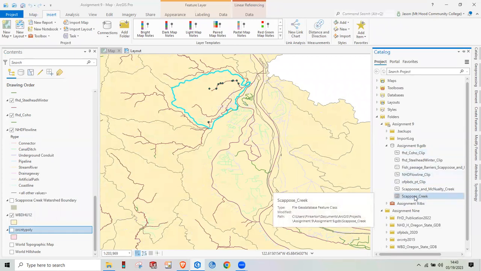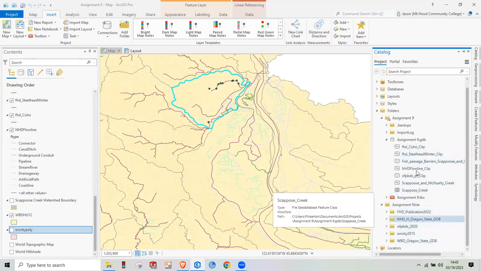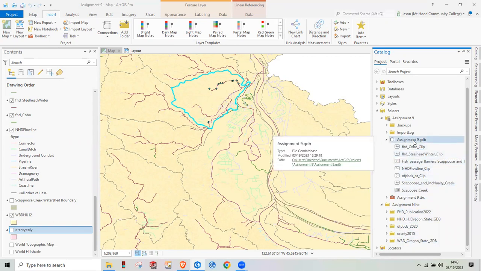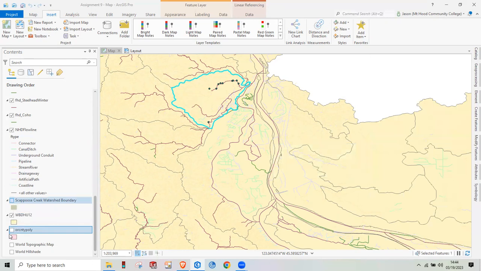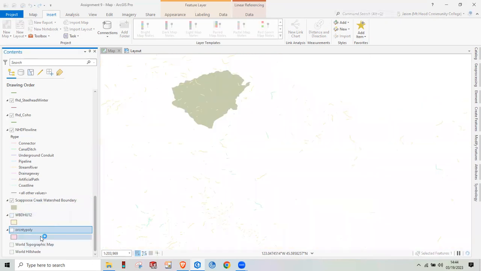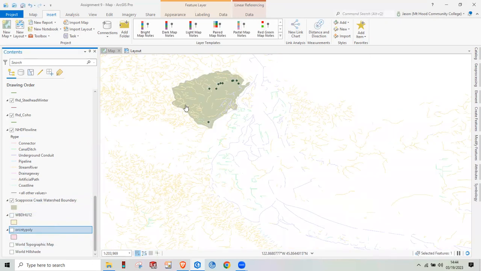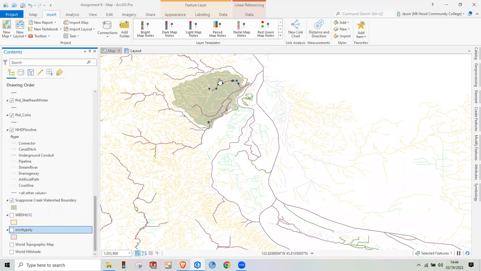So we'll just rename these. These are already feature classes, and here's all the data I'm creating. So here's all the data I started with. Here's all the data I'm going to create in my assignment 9 geodatabase, which is wonderful. It's packaged, ready for me to go. So then what I end up with is the Scappoose watershed boundary. I can turn this one off, and now this is going to be my clipping tool.